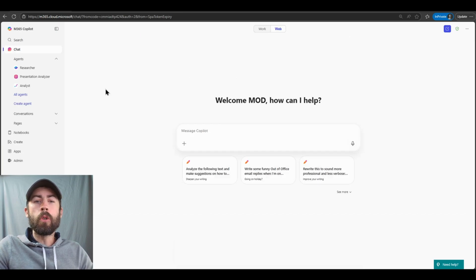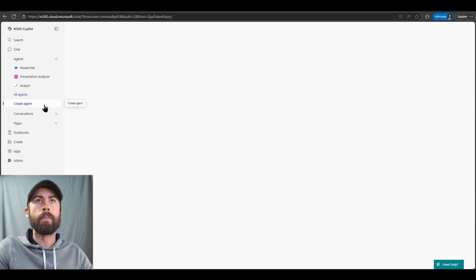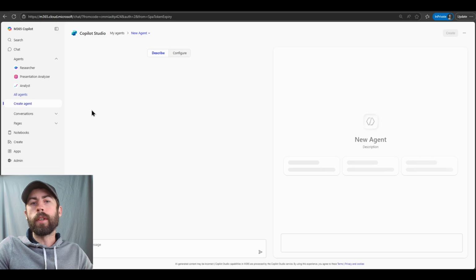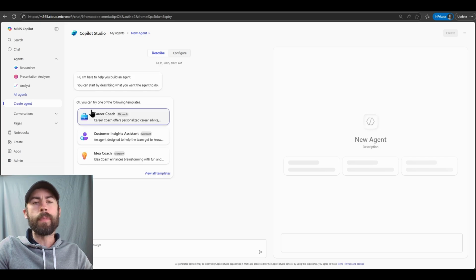Now what we're going to do is create our document and presentation analyzer agent. So within this business chat experience, I'm going to navigate to the Create Agent option here on the left side navigation. This will open up the natural language builder for agents. However, in this case, we're not really going to leverage the natural language chat-based capabilities, considering we already have all of the back-end system instruction information that we require, at least in this use case.